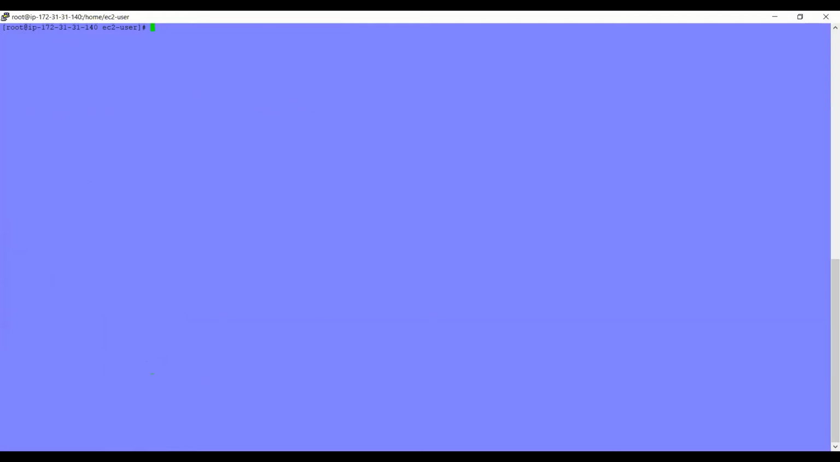Clear the screen. What I can do is I can take this file to the same bucket which we created earlier. Hey, what was the bucket name? Let me find out the bucket name. I forgot the bucket name.